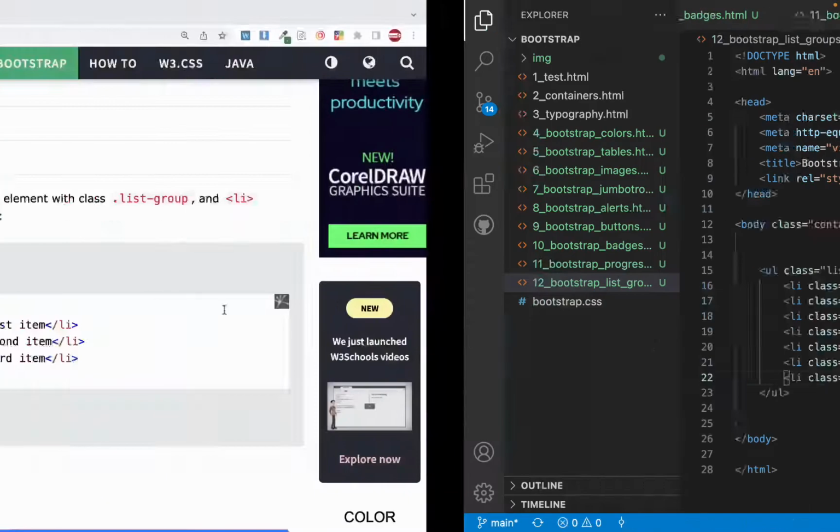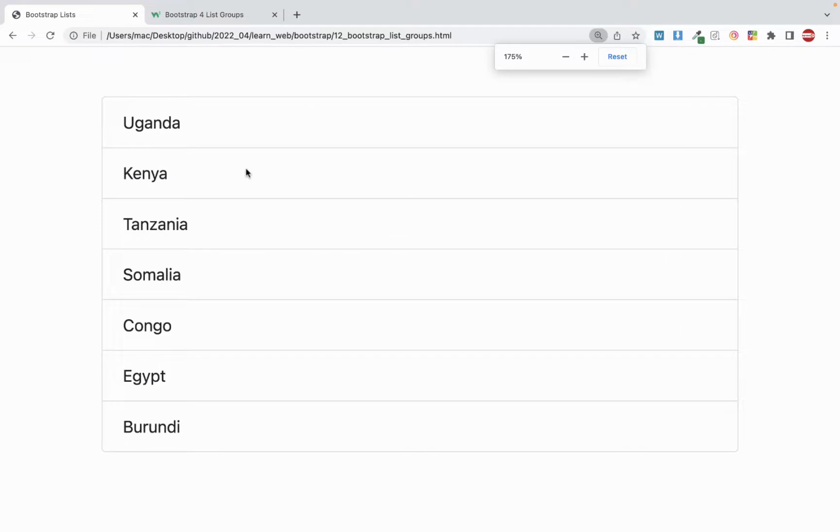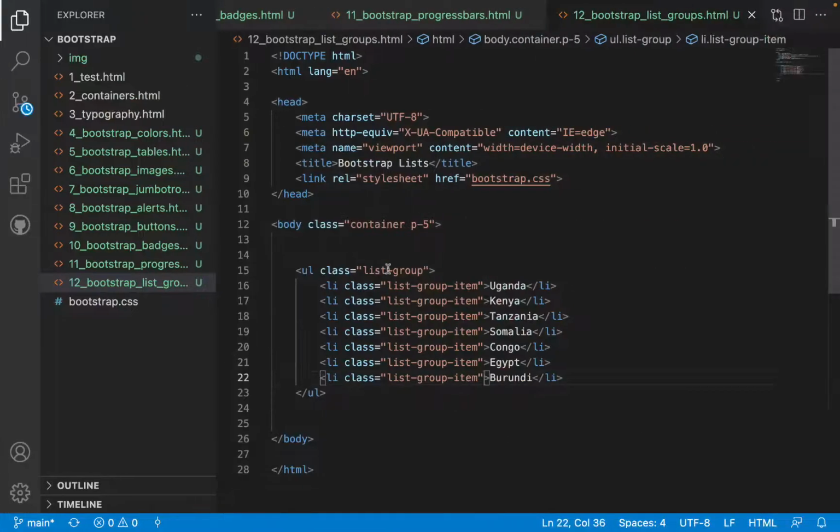So I save, I come and refresh. You can see we're having that beautiful list. Can you see? It's really beautiful. It will remove those borders and the rest, and then make it a little bit more with these lines and look like that. We achieve it by adding these Bootstrap classes.